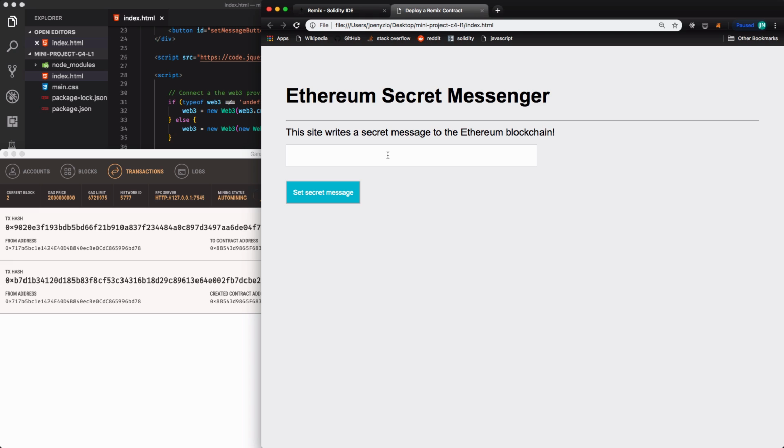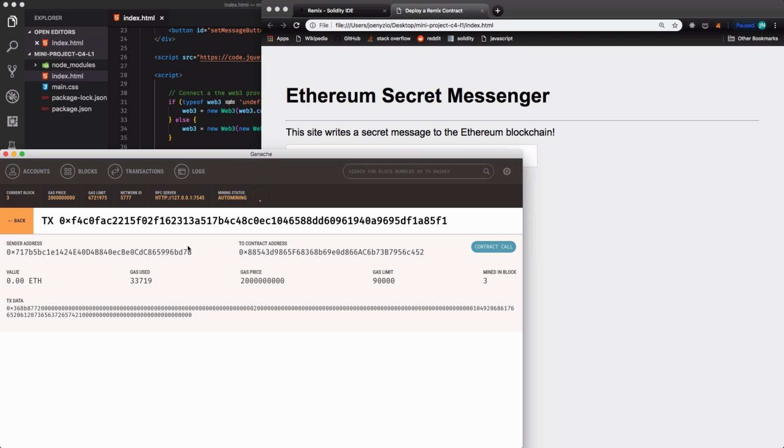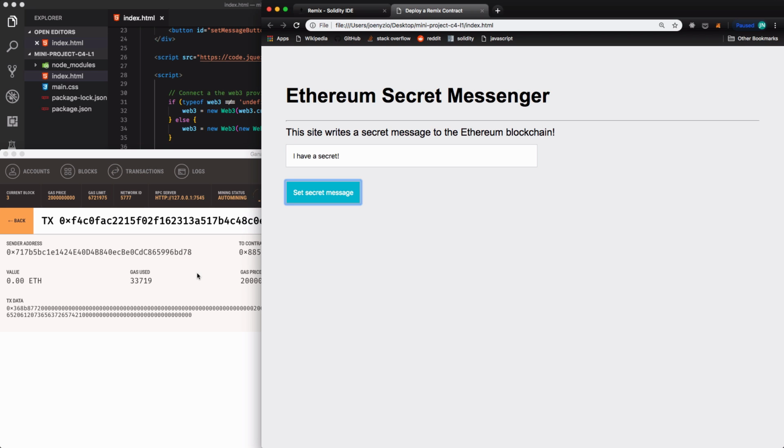Users will come to your site and type you a secret message. Let's say, I have a secret. This will log a transaction onto your blockchain that includes the message. That's it for now. It's a simple idea that shows you've got everything hooked up to begin building larger applications for yourself. So let's get started.